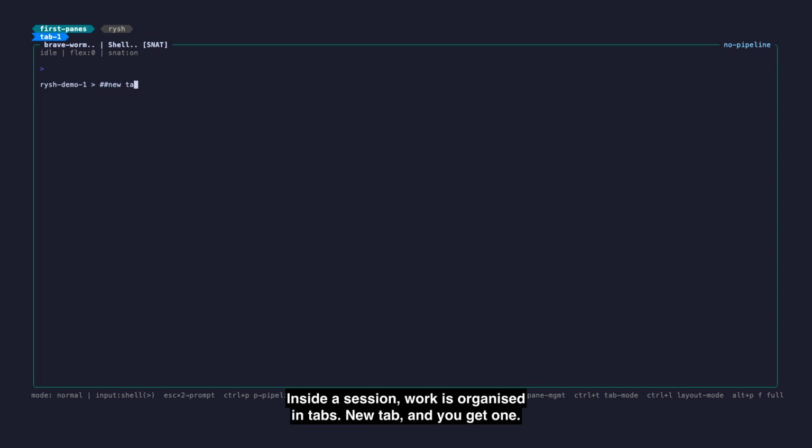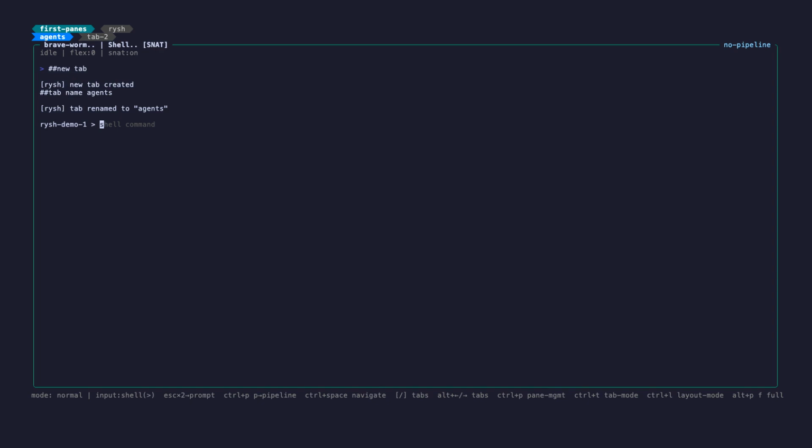Inside a session, work is organized in tabs. New tab, and you get one. Name it whatever the work is called, and the name is what you'll navigate by later.